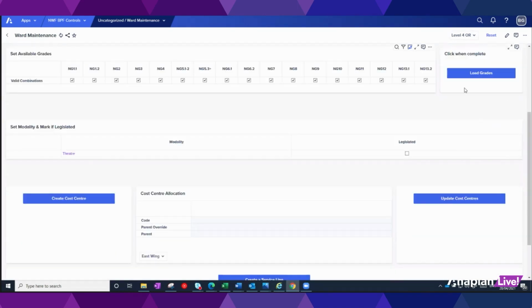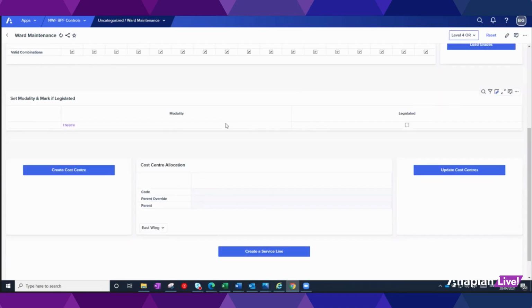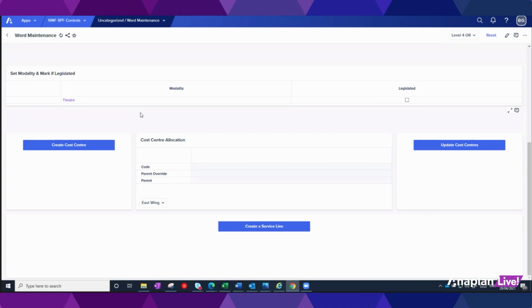We've just got a form set up there. They need to load the grades through when they've done, so we've got the load button there for them. This is where they set the modality. Also, some wards are legislated and some wards aren't, so they would tick to say whether it's legislated or not. So we let them manage all of that. This is information that they're privy to, but as the developers, it's not something that we would know. So we've handed over this dashboard to them so that they can set up things themselves.